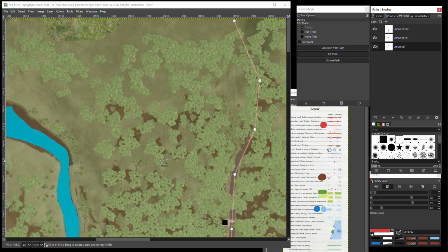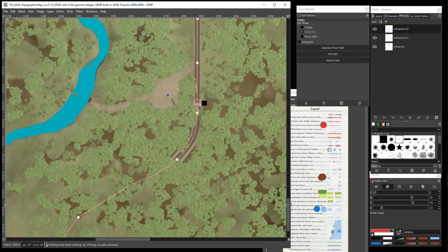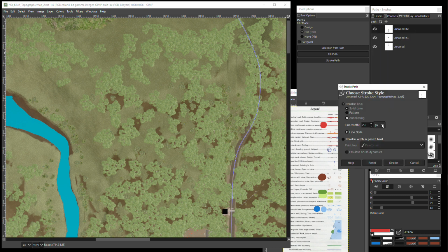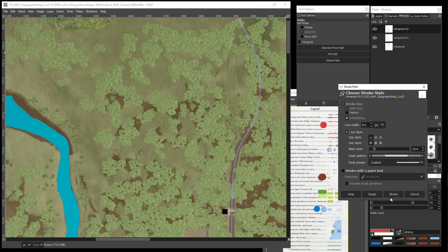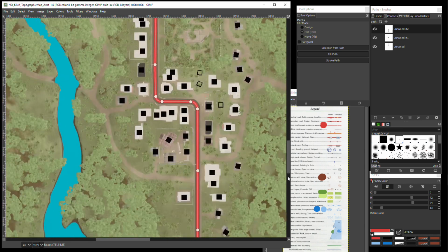Alright, I've finished laying them out. Now it's a case of going to edit and dragging out handles. Now that I've done all of those, I can go through and apply a stroke to all of them. I've already got my red colour selected in here. So I'm going to go stroke path. Now for the main roads, I think from memory I made them 8 solid line. Let's see what happens. So I can't remember. Yeah, that looks pretty good.